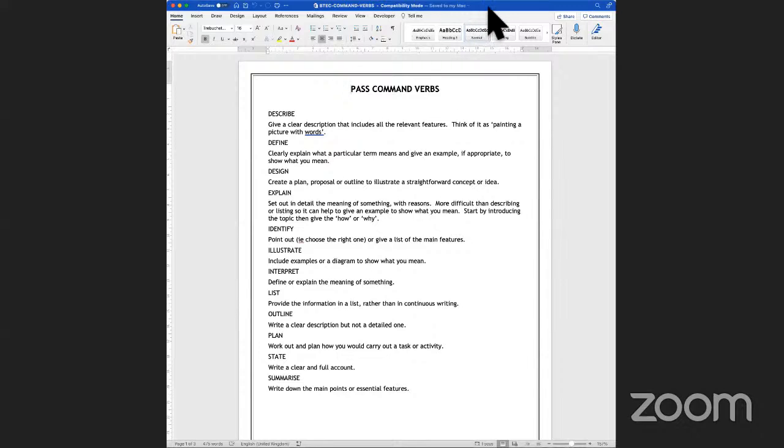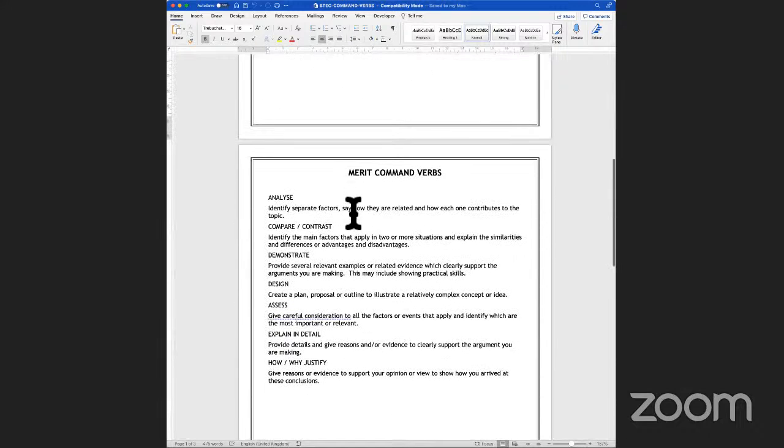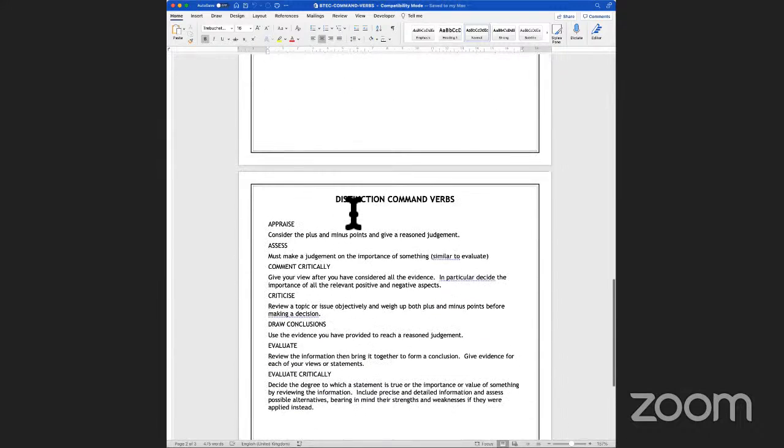Now, let me quickly switch you over to one other document which I want to draw your attention towards, and that is called the command verb document, which is available on Moodle. We have organized the document into three parts. First is words which describe most of the pass tasks in the assignment brief. The second page is merit words, and the third page is distinction words.